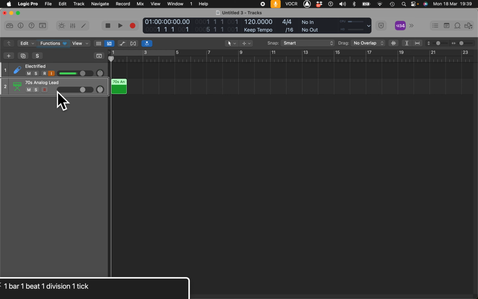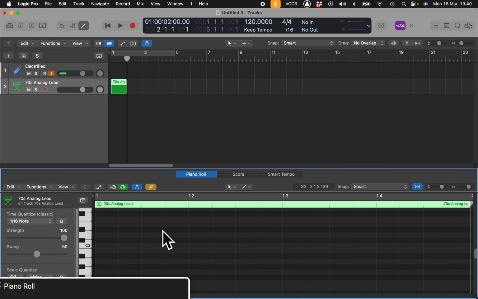Now, if we check, 2 bars, 1 beat, 1 division, 1 tick. We have a MIDI region that starts at 1 bar, 1 beat, 1 division, 1 tick, and ends at 2 bars, 1 beat, 1 division, 1 tick. Okay, that's step number 1. Done. Step number 2, we need to evoke the piano roll.